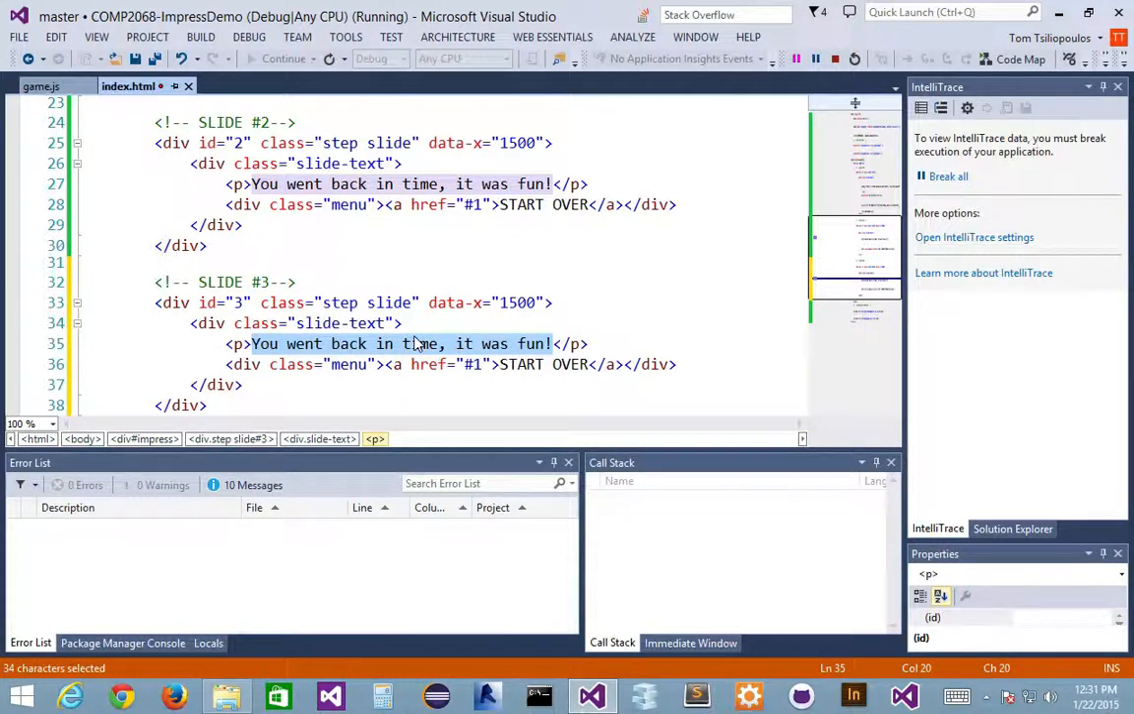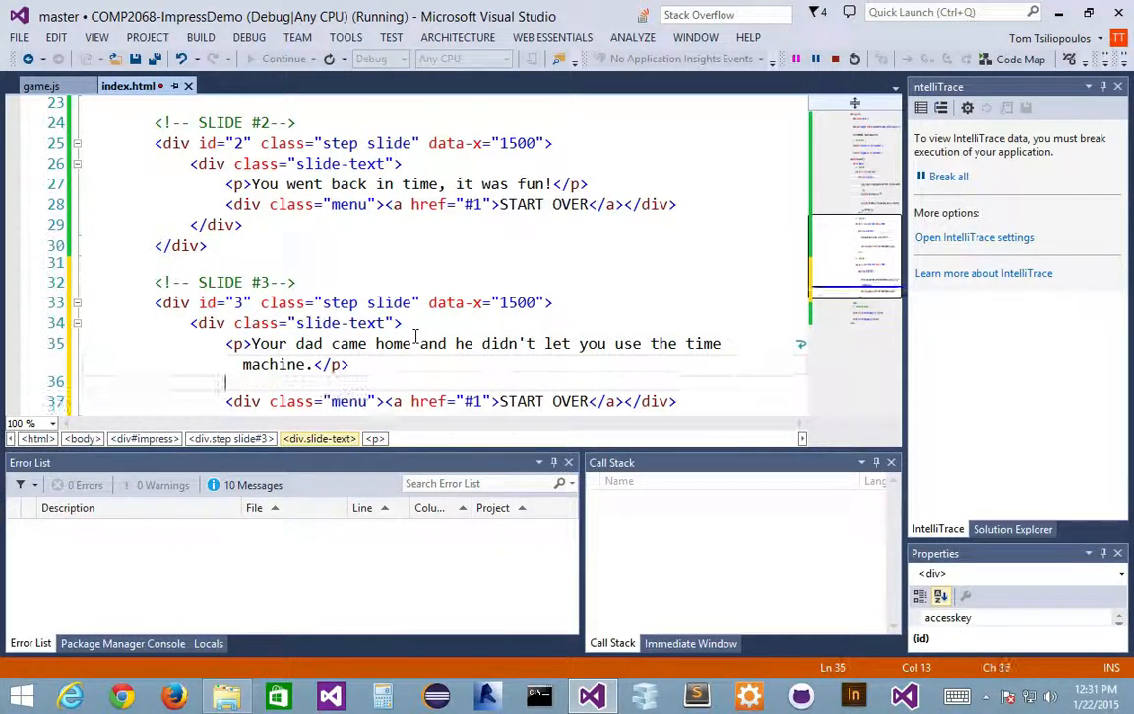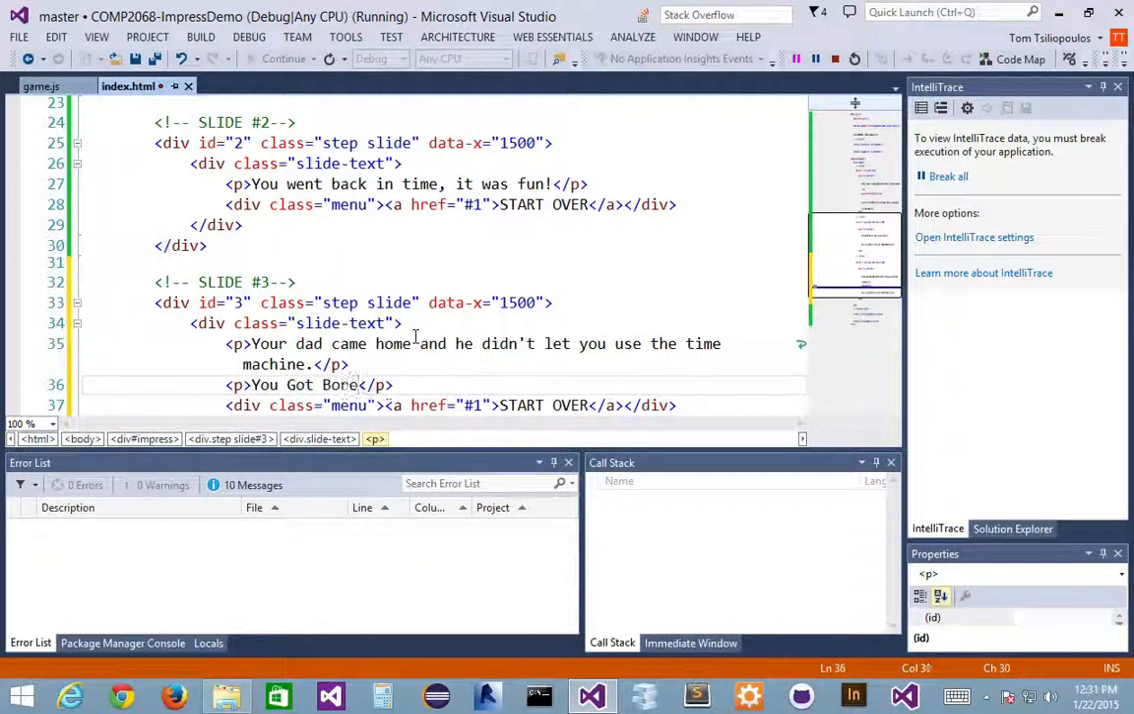You chose to stay with your dad. Your dad came home and he didn't let you travel in. He didn't let you use the time machine. And then maybe we'll put in something like, you got bored, right? Game over. Or start again. We got to start again, right? So let's start again. You got bored. But because I left it at 1500 and I didn't change to a negative 1500, it's going to start over on top of the other slide.